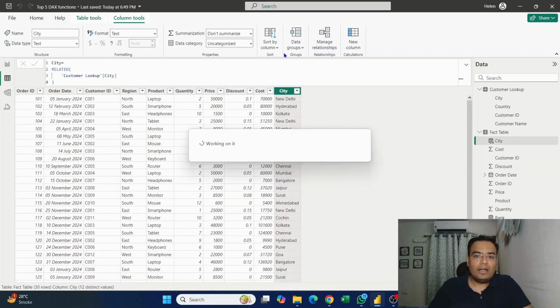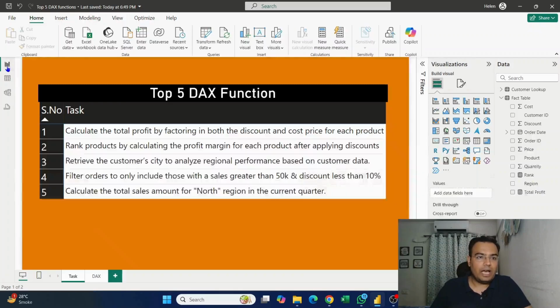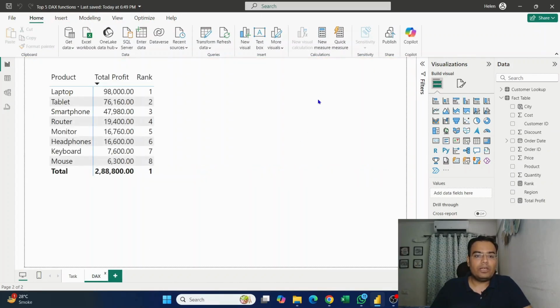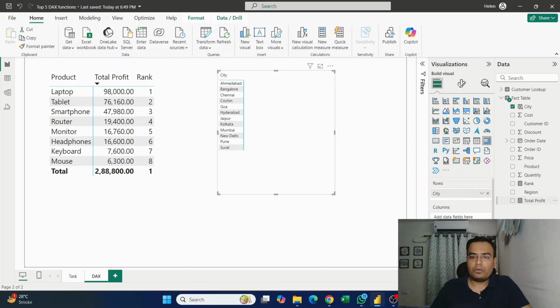So if I click on that, now what has happened is based on customer ID, the city has been assigned to each and every row of that fact table. Now, if I want to go into my DAX view and create a city-wise profit, I can very well create that because I have a city column created under the fact table. So I'm going to drag the city and my total profit. Let me change it to matrix and put total profit under.